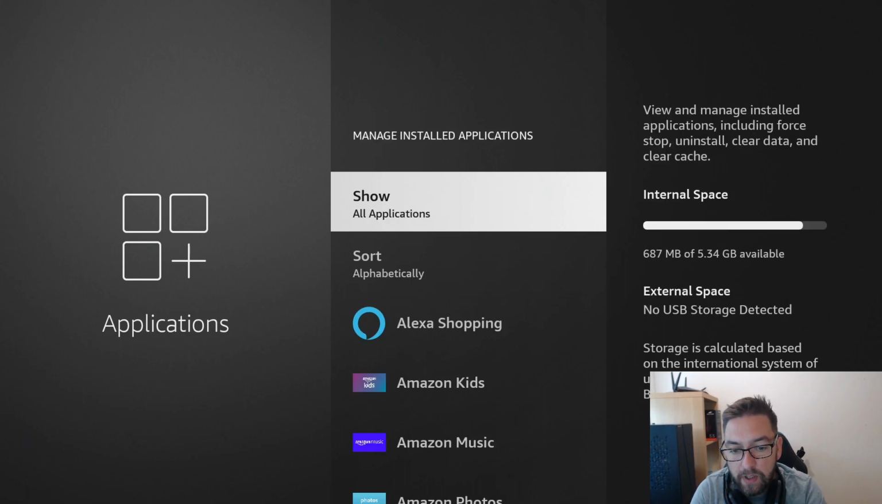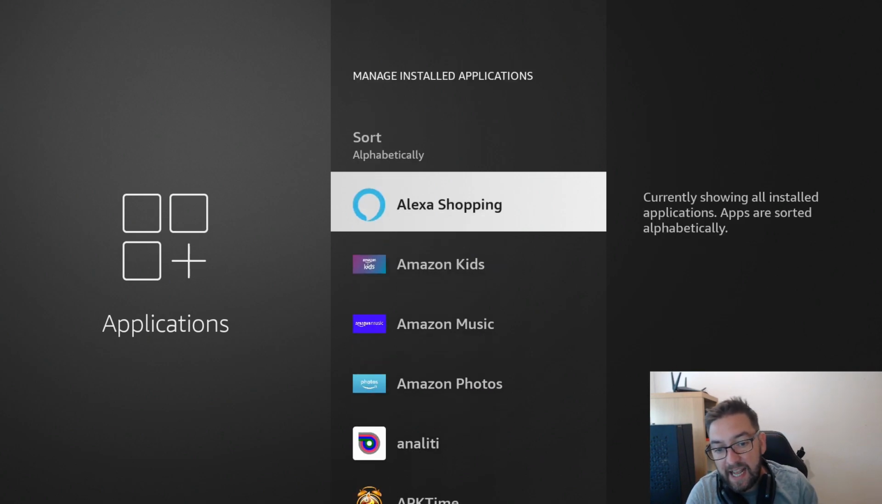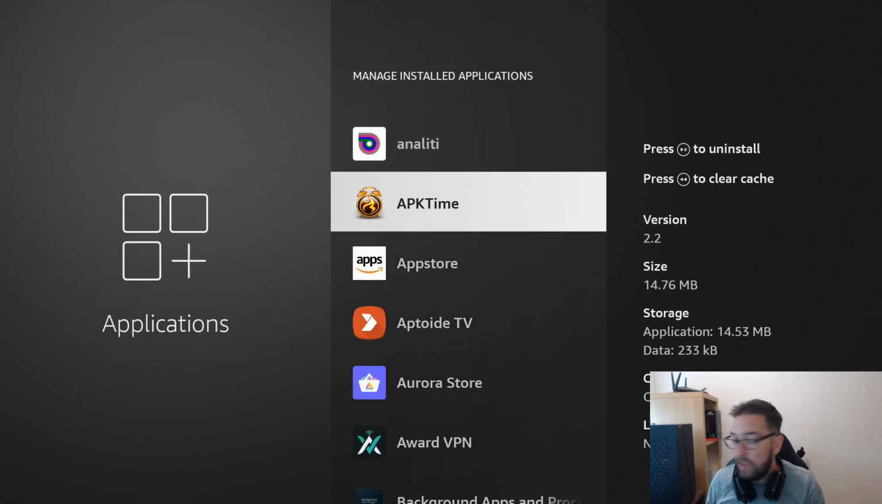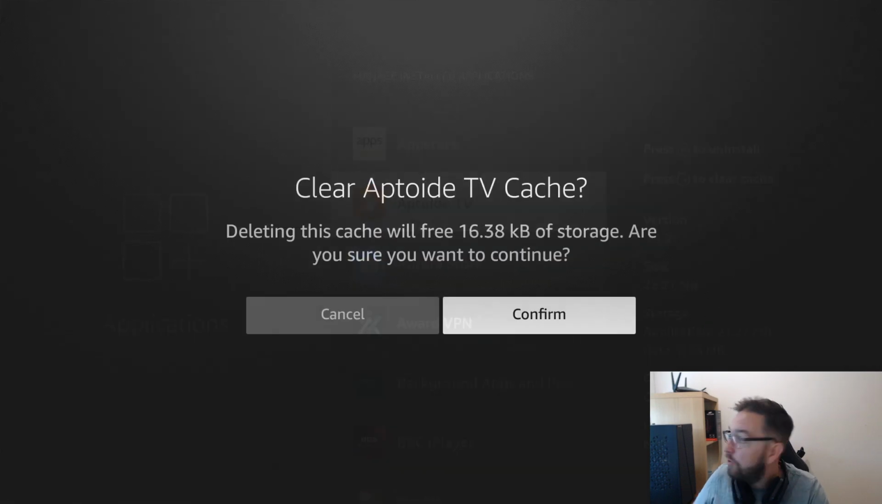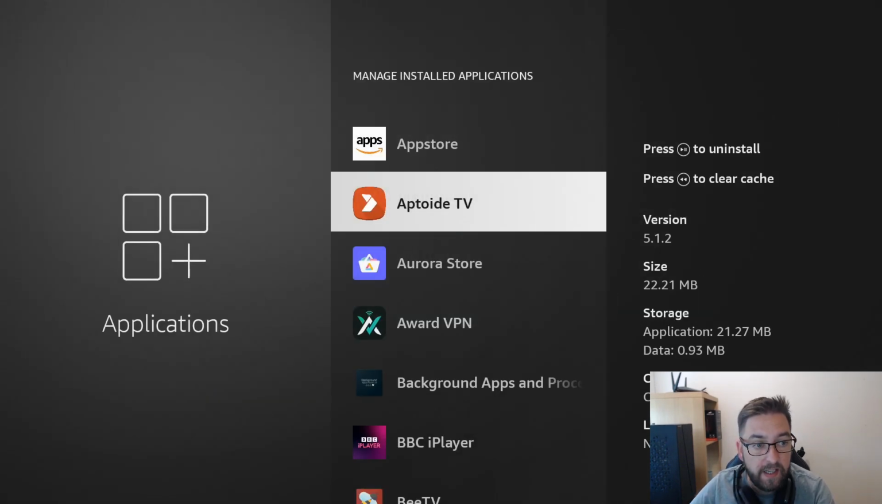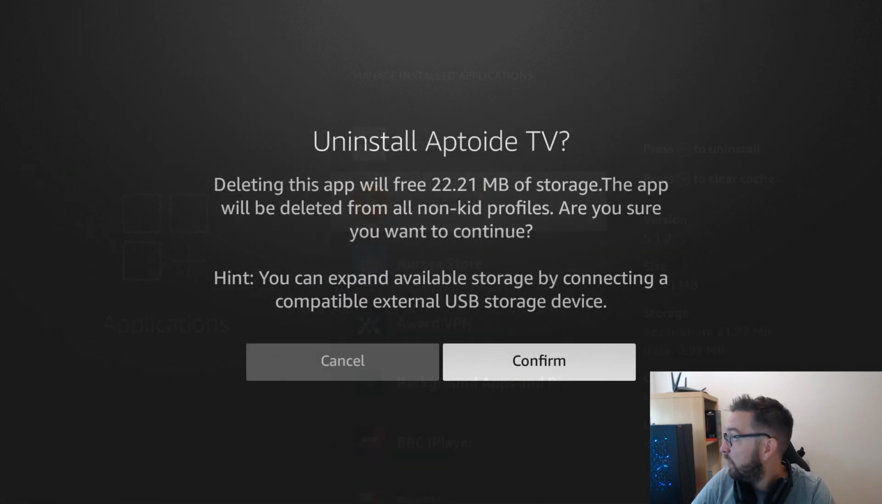In here now, we have options to clear cache on these individual apps. As you load up here, you can push the rewind button on your remote, and you can clear the cache of that app without having to open it. Deleting this will clear 16.3K, perfect. You can also uninstall by pushing the play button. Uninstall Aptoid if you want to.